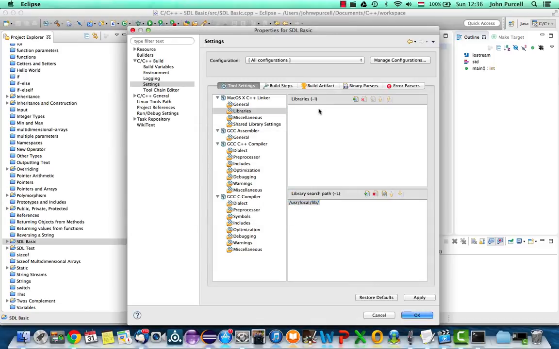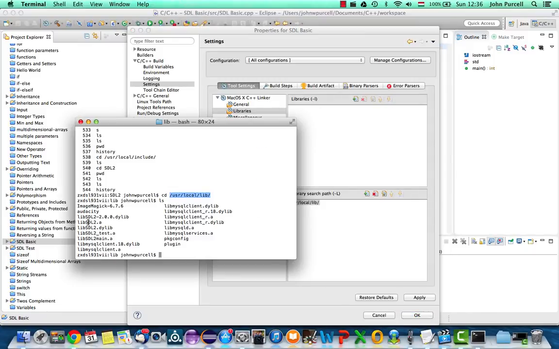Now I need to tell it what library to link with, and I need to tell it to link with this libsdl2.a library. On Windows it will be sdl2.lib. Although this is called libsdl2.a, there's a convention that you don't mention the lib when you're specifying libraries, and you don't mention the .a, you just mention sdl2.